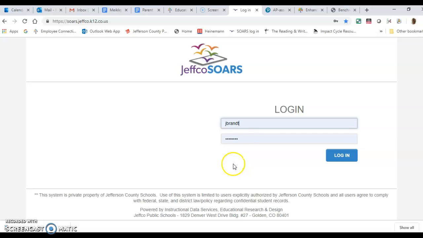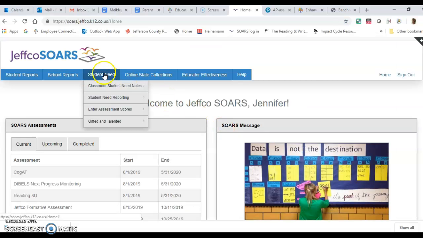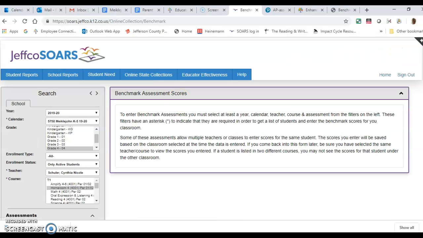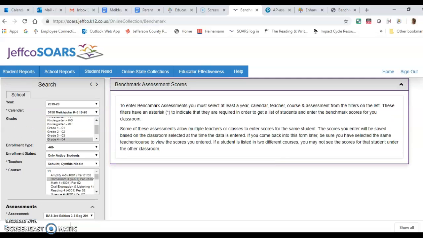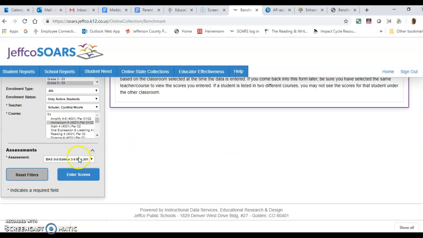So we're going to start by logging into SOARS. And then we will go to Student Need, enter assessment scores, benchmark. From here, you will need to do the various filters. And I'm going to go ahead and use Cindy's class as I have her information. She's selected. Please select homeroom. And then the last filter option is which assessment.